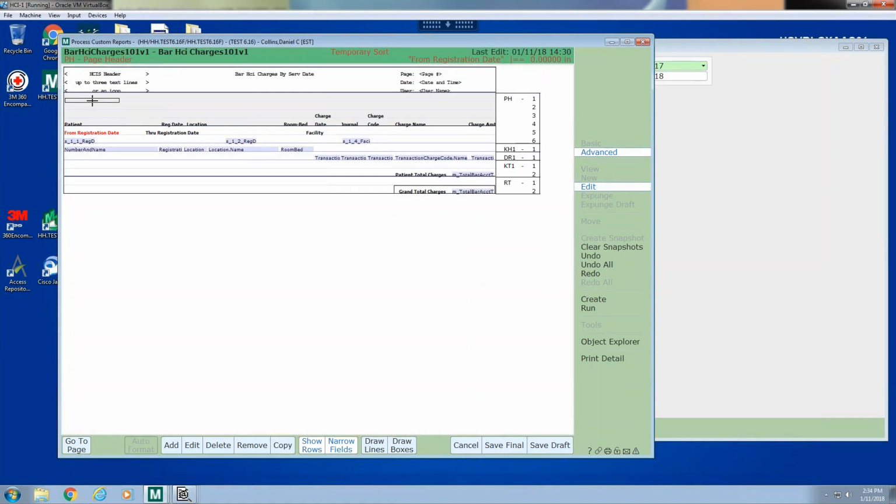We'll move that around. So we'll do here from registration date, and we'll do through registration date, and facility. It's okay that it dumped those fields there in the middle. It gives me an opportunity to show you how to remove blank lines. All right, so there's our selection variable. I want to have a couple of extra lines in there.